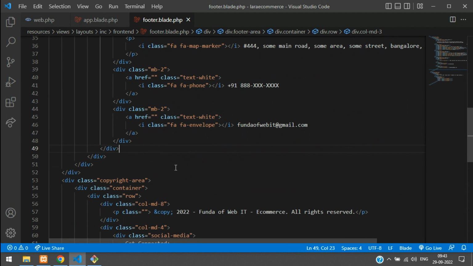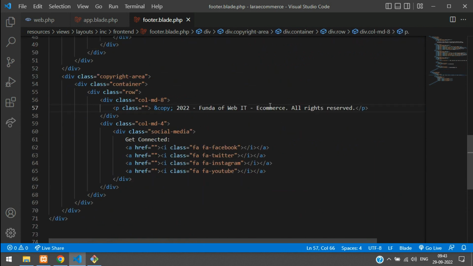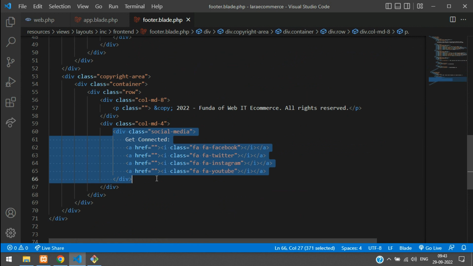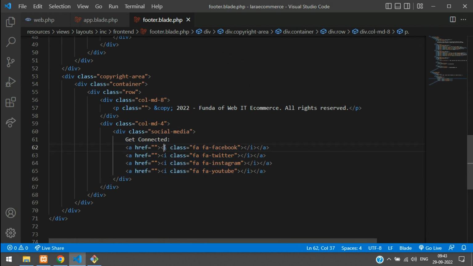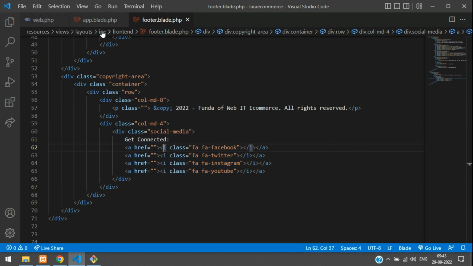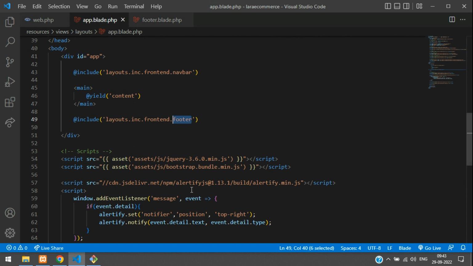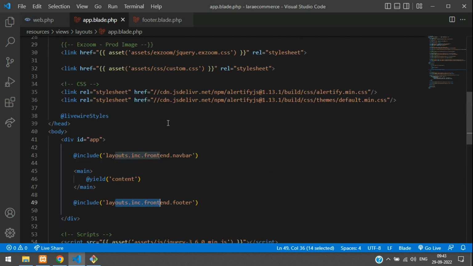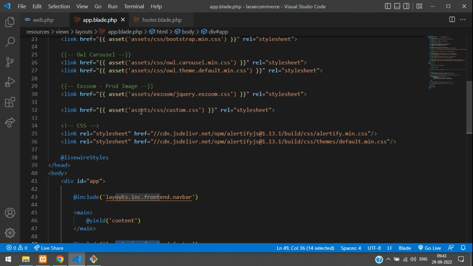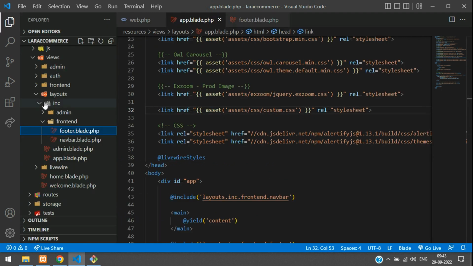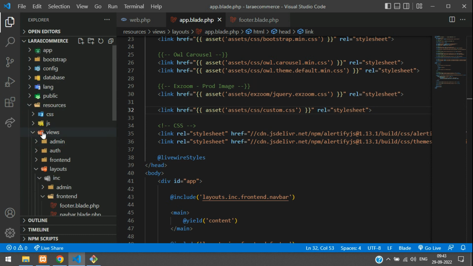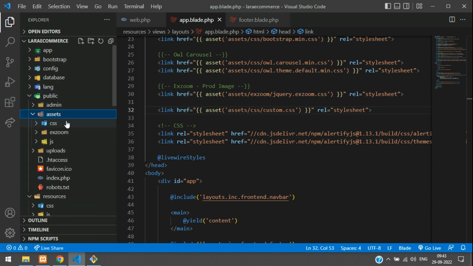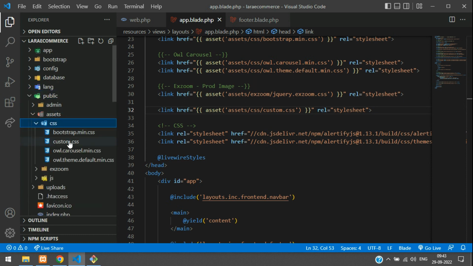All set. Coming to the copyright, here you need to show your project copyright and then your social media links if you have them. Now let's go back to our app.blade.php. This links to your footer.blade.php file, and now you need to see that we have an asset css custom.css file. Let's go there and update the CSS. Let's move to public, assets, CSS, and go to custom.css.